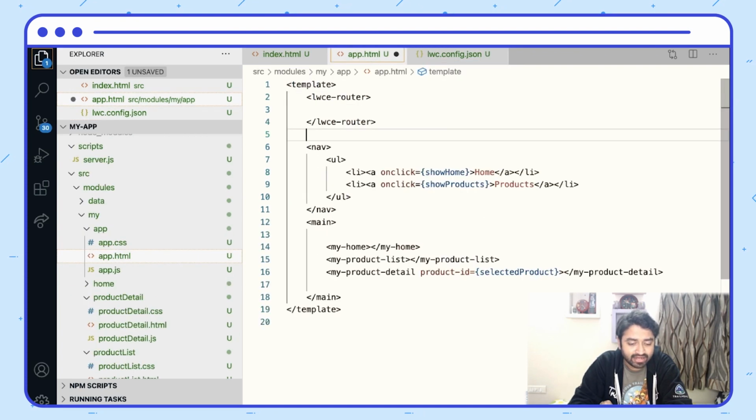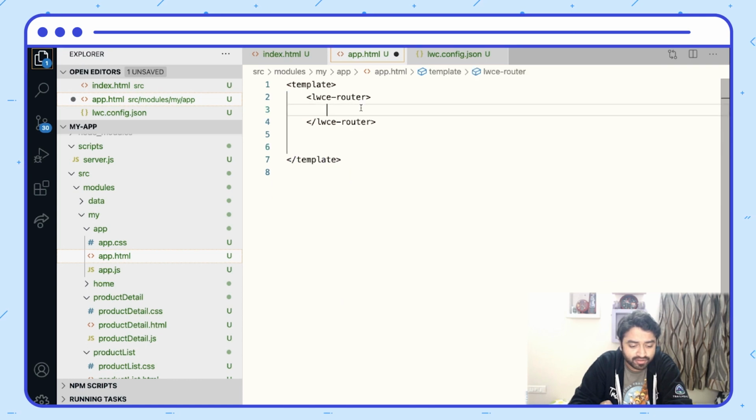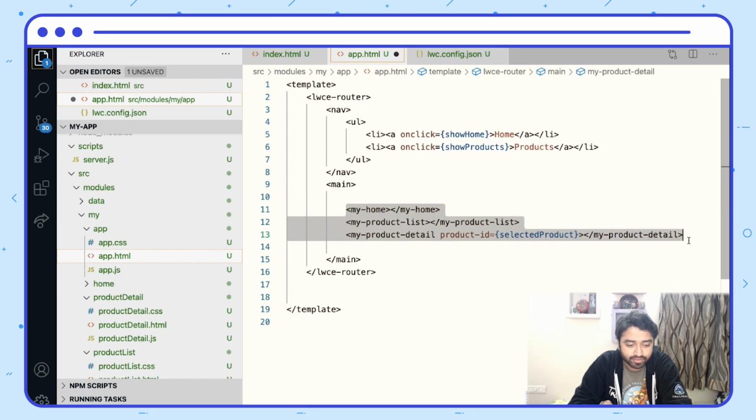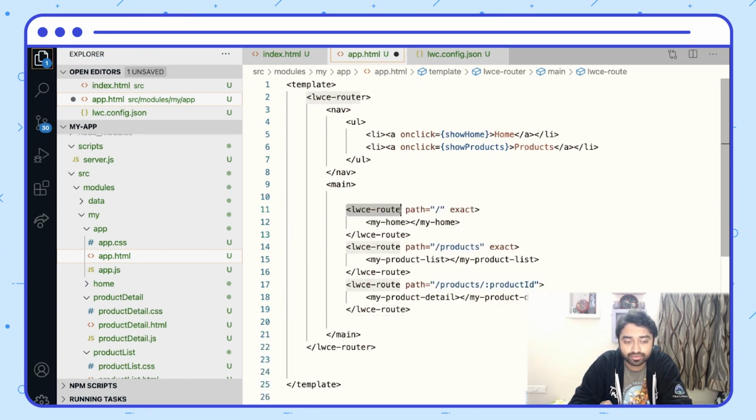Next, we must add the LWC router component to our code. This is the primary component that must wrap all the components that need routing to be applied. Now, in our case, all of our components need routing, so we'll put all of our code inside this tag. Next, we need to define the routes, for which we are going to use the LWC route component. It takes in an attribute called path, which can be a URL or a regular expression. It also takes in the exact attribute that denotes whether or not the URL has to be exactly matched.